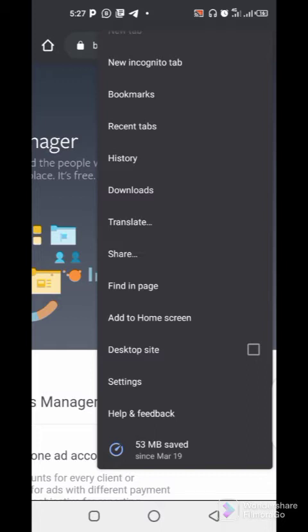It's going to change your phone, and your phone will have the features of a desktop, or the features of a laptop. Now it will show those features that you have in Facebook Ad Manager that are only displayed on your desktop. They will not be displayed on your smartphone otherwise.